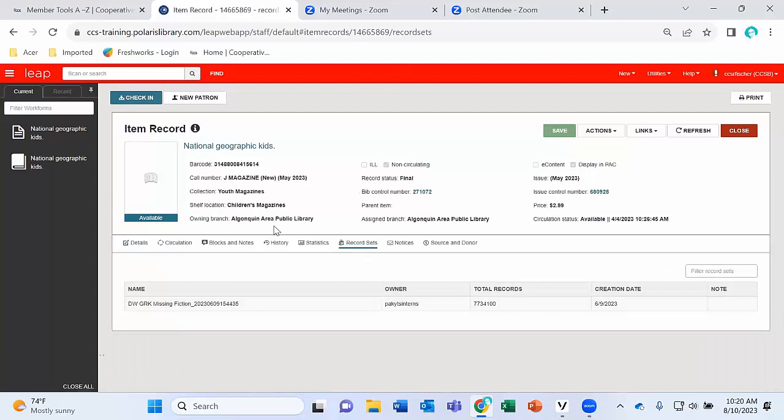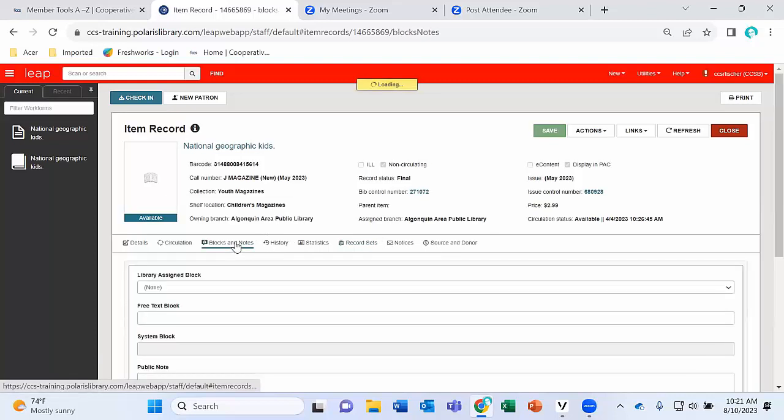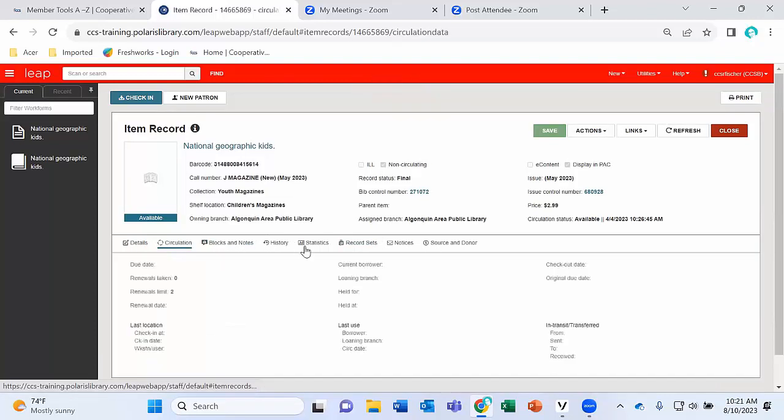So one of the things about navigating to the other records that are linked is that the links are now in the header. So no matter which tab you're on, whether it's details, circulation, or record sets, you'll always see this heading at the top. And there's a link to the bibliographic record from the bib control number here, and also a link to the issue record from the issue control number. So you can navigate to it only from this header and not from the links drop-down menu. The links drop-down menu only goes to the holds queue.